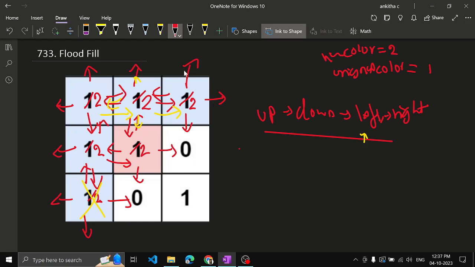Now here again check up. No, it's an invalid index. So down is 0, which is not equal to the original color. So we'll not do anything. We'll not do any recursive call or update the color also. Then you look for left, which is already 2, so we need not do anything. Right, it's out of range. Okay, so you came back from here also. So now you came back from here, you move down.